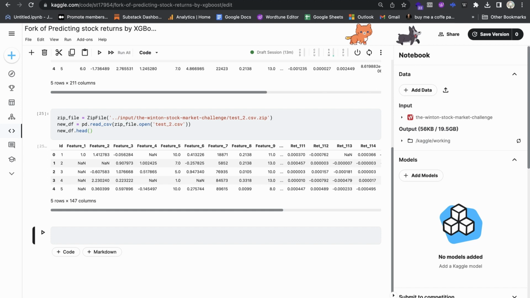Then, it uses the read_csv function from the Pandas library to read the contents of the test_2.csv file into a new Pandas data frame. The data frame is assigned to the variable new_df. Finally, the code displays the first few rows of the data frame using the head method, showing a preview of the data in the test_2.csv file.